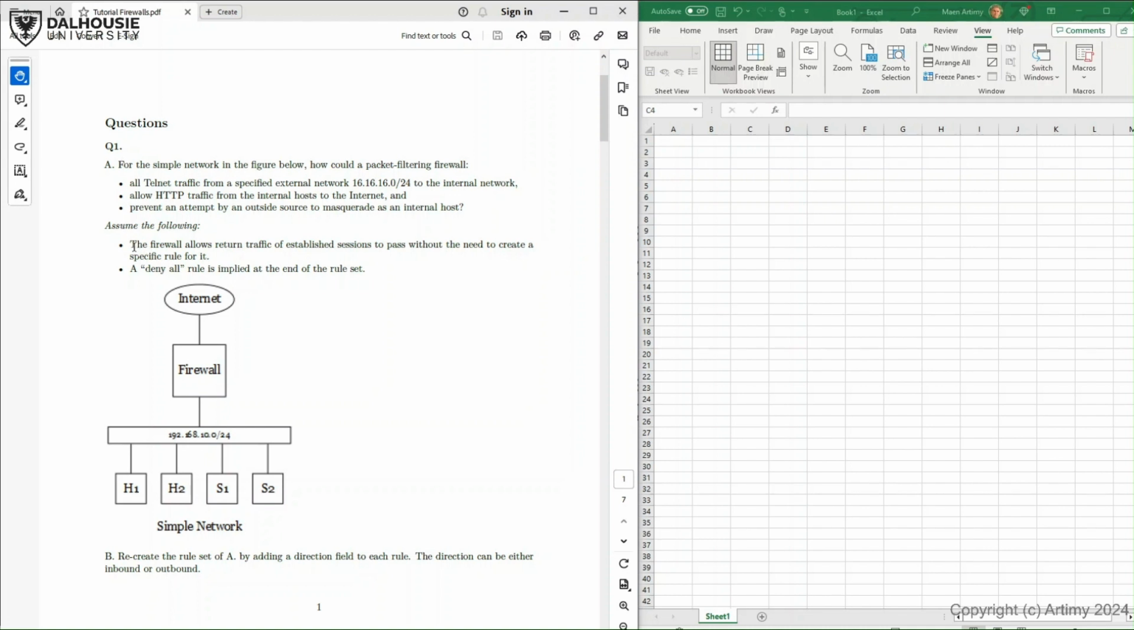Assume the following: the firewall allows return traffic, so it's a stateful packet filter firewall, and also there is a deny all rule implied at the end. So this is a simple network. There is only a LAN and firewall and the internet, right? So I'm gonna create the firewall rules in the spreadsheet, and then we'll write the rule that's equivalent to each policy to the right, and then we'll see if we can enhance or we can avoid common problems.